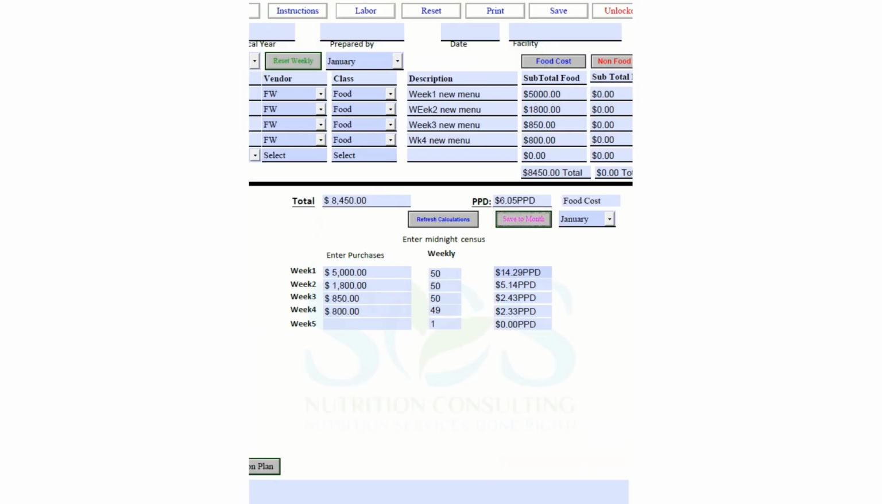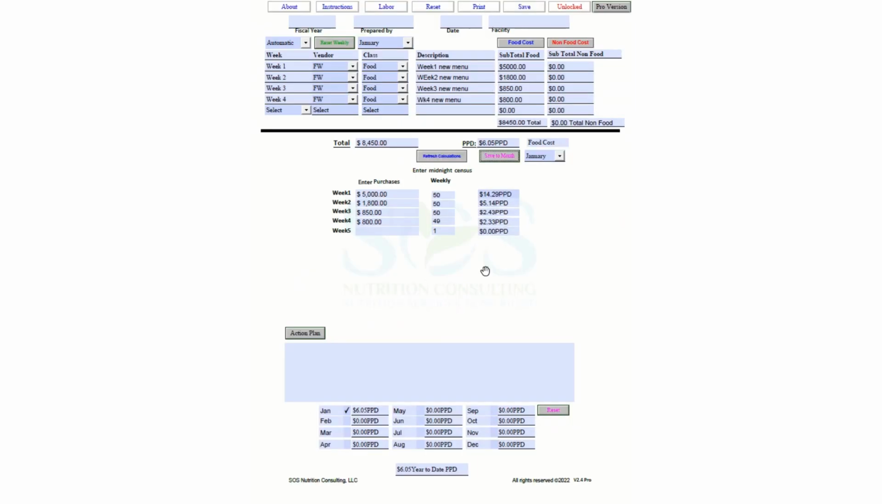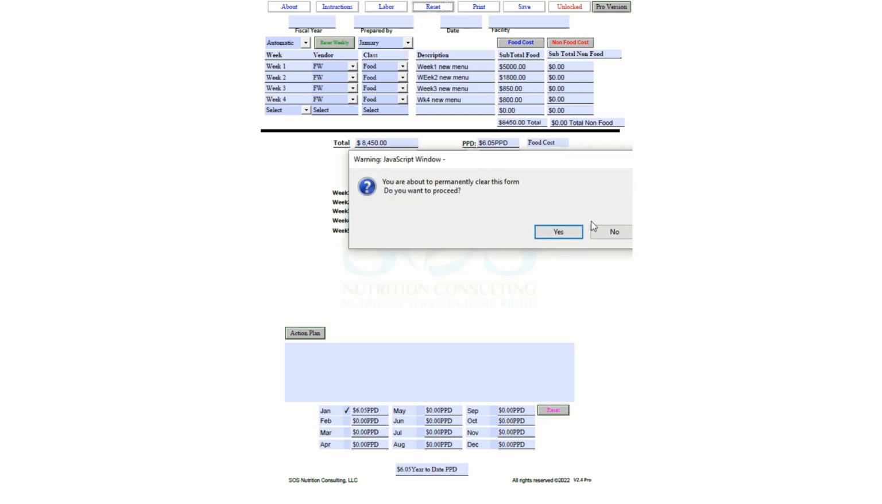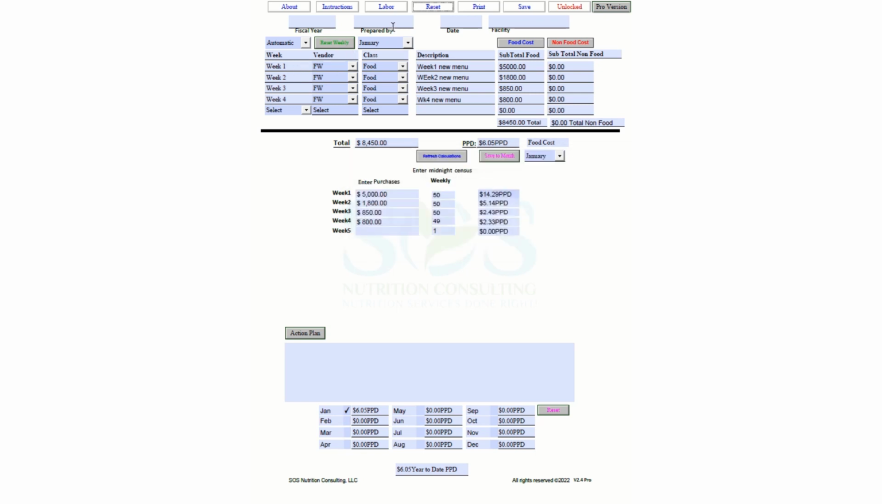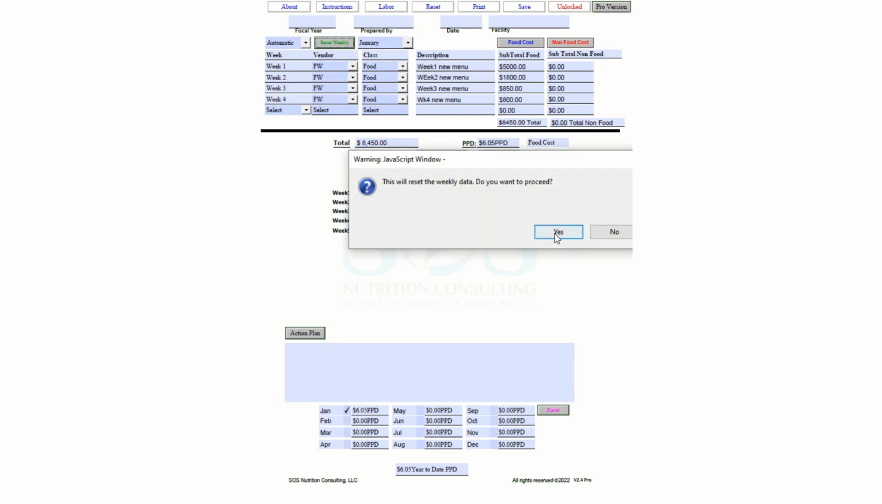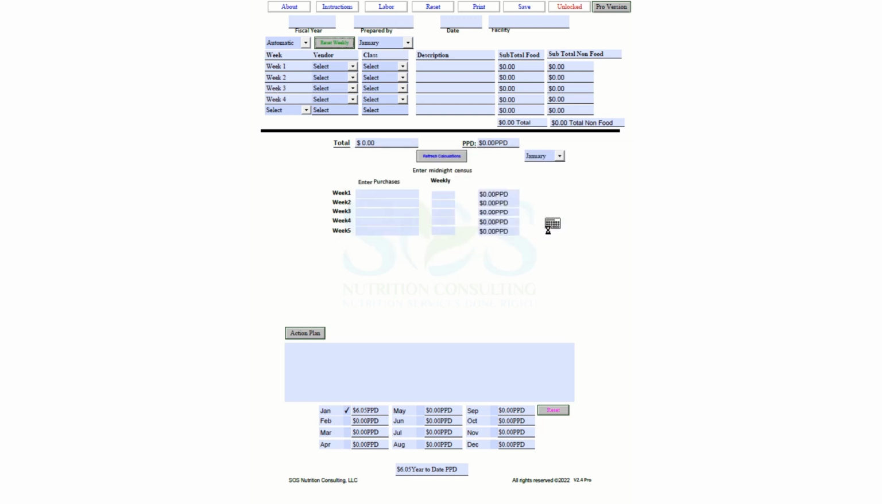You can print this form if you like and archive it, and then you can reset the form. Actually, you reset the weekly form. If you reset this form, it will reset the entire thing. You don't want to do that. So you want to reset weekly. Do you want to disable the automatic data entry? No. I want to remember the data entry. Do you want to reset the selections from the current month? Yes, it doesn't matter. And then you can start all over again like what you just did in the demonstration.